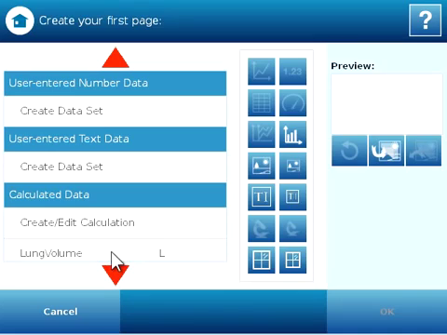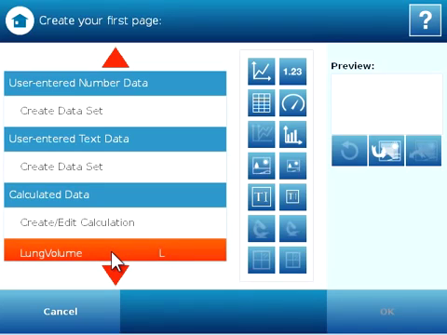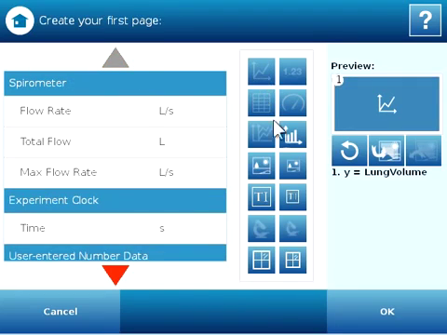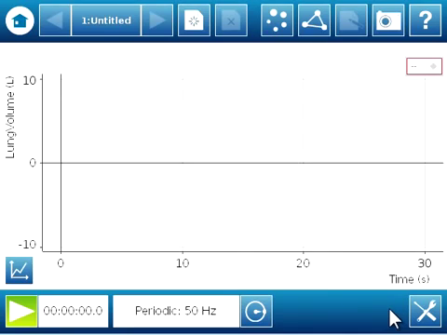So I'm going to select lung volume. You'll see it highlights in orange when I've selected it, and I'm going to choose a basic graph display. So this will give me lung volume over time. And I can click OK and see that display. So now I'm going to go ahead and collect some spirometer data.